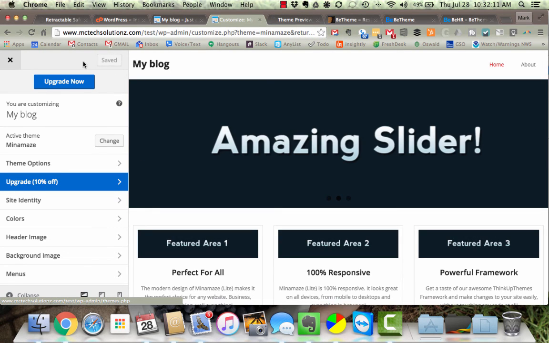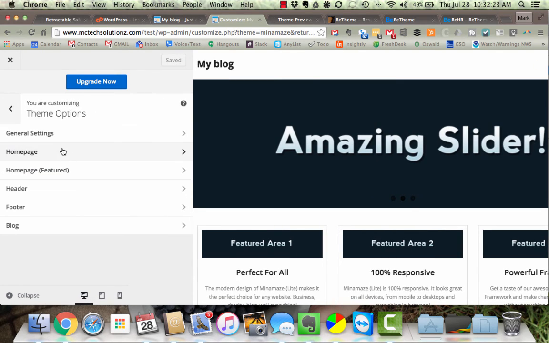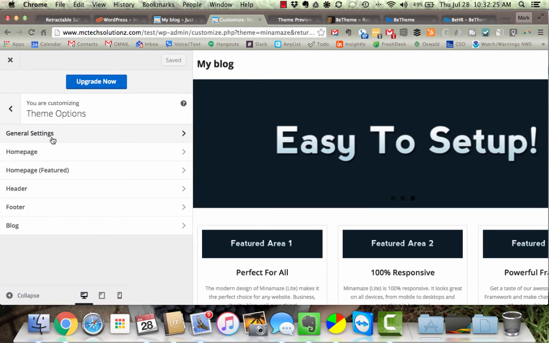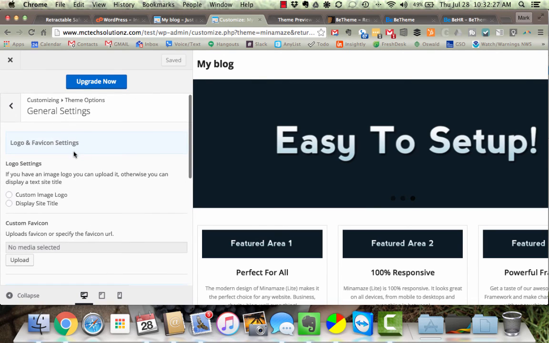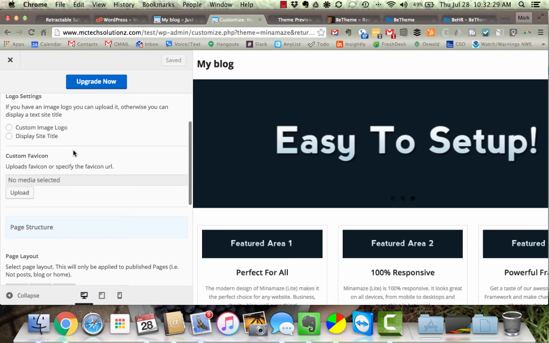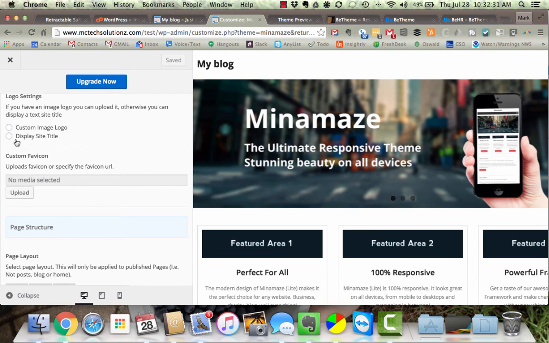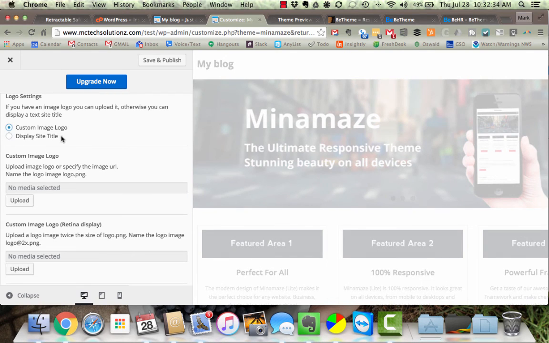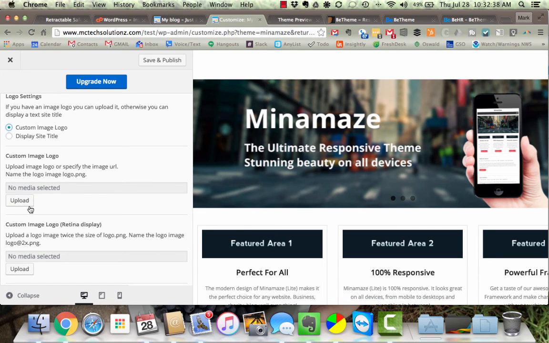Okay, so all the stuff on the left side is what you can change, and this is the preview of what you are changing. And so I just kind of go down the list. General settings. You're going to have a logo, and you're going to upload your logo here.